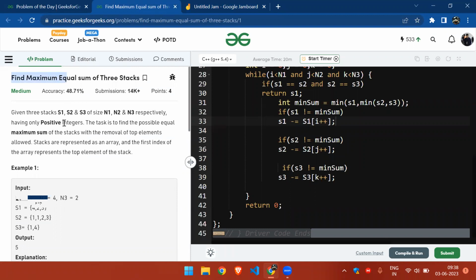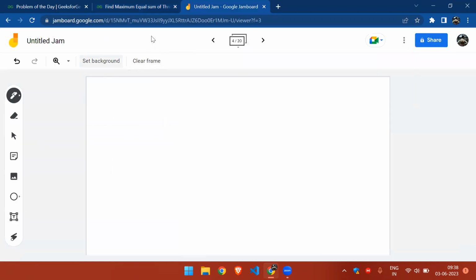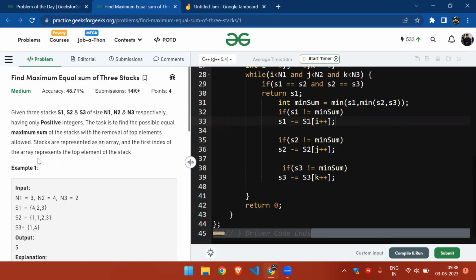Today we are going to solve the problem of the day, which is finding the maximum equal sum of three stacks. In this problem, we have been given three stacks with sizes n1, n2, n3, and what we have to do is return the maximum sum of stacks by removing the topmost element of the stacks. Stacks are represented as an array, and the first index of the array represents the top of the stack. So that was the problem. I hope you understood the problem. It is quite a simple statement.